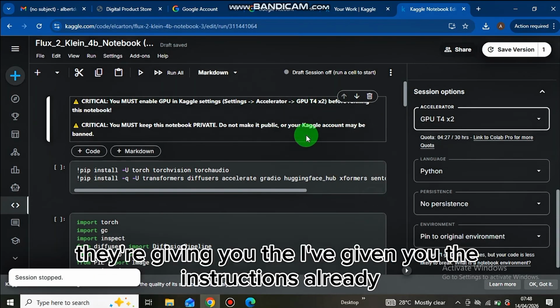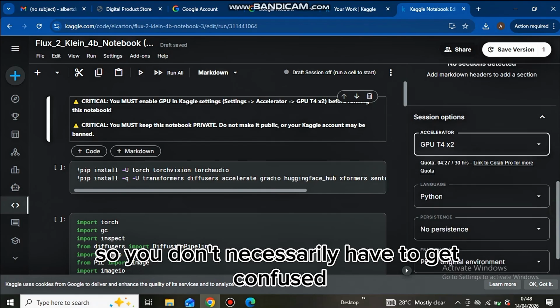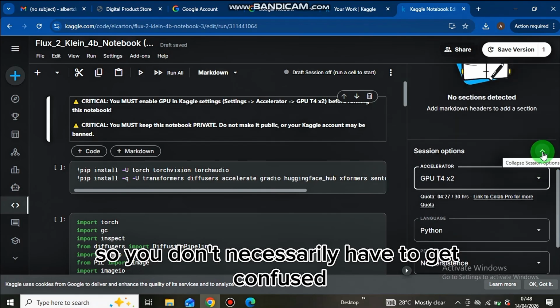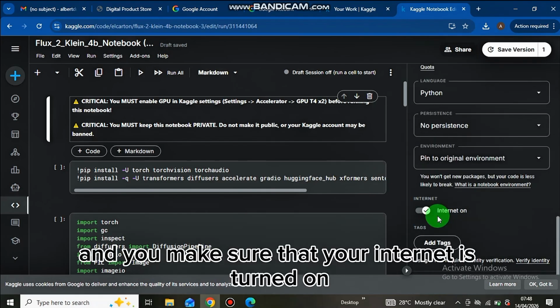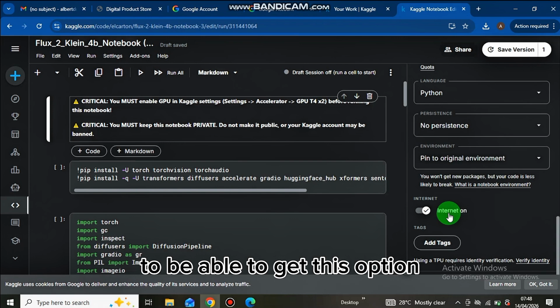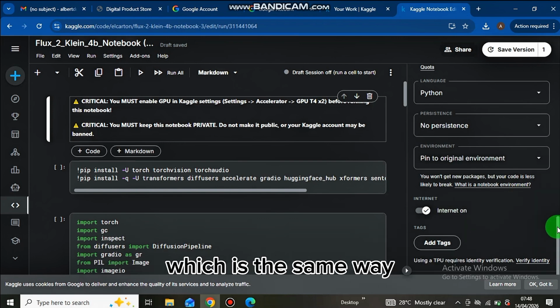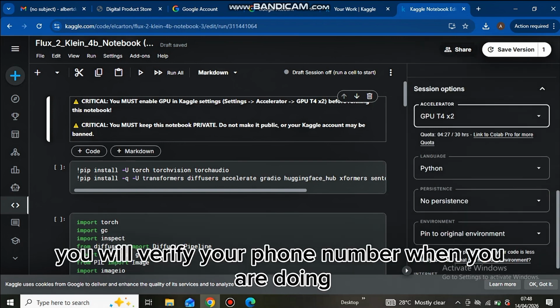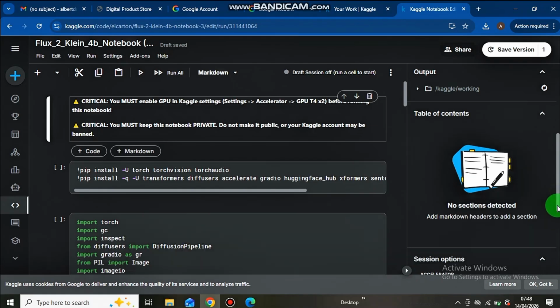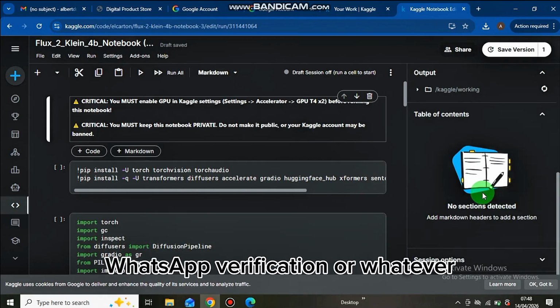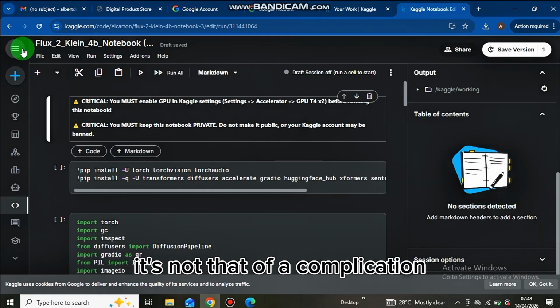I've given you the instructions already, so you don't necessarily have to get confused. And you make sure that your internet is turned on. To be able to get this option, you have to verify your phone number, which is the same way you will verify your phone number when you are doing WhatsApp verification or whatever. So it's not that much of a complication.